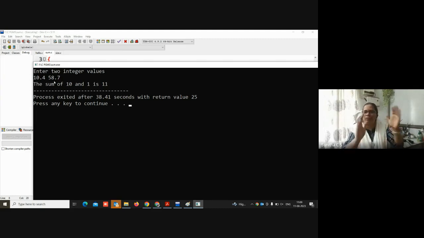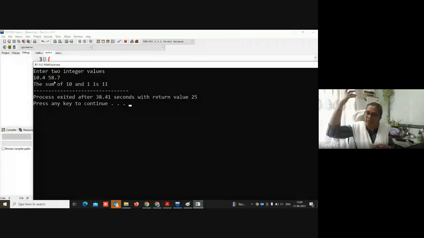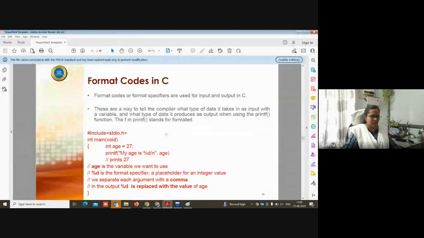Format means whatever format is allowed in an integer number, that only it allows to read. So 10 is allowed, so it took. But 0.4 is not allowed. So it was working on some other junk value right now. Because in num1, num2, there was some junk value which was there earlier. So it got into that. So that is what you mean by formatted string codes.